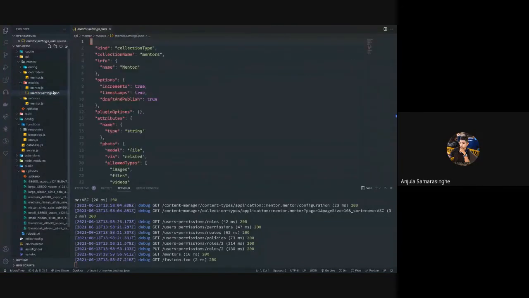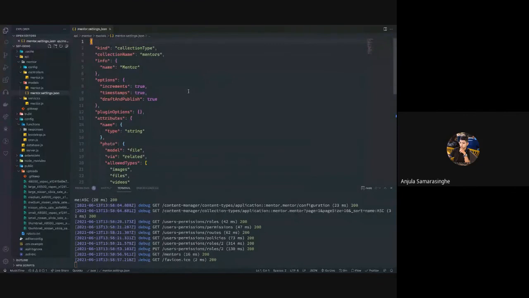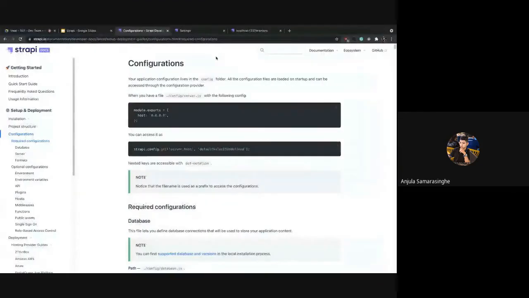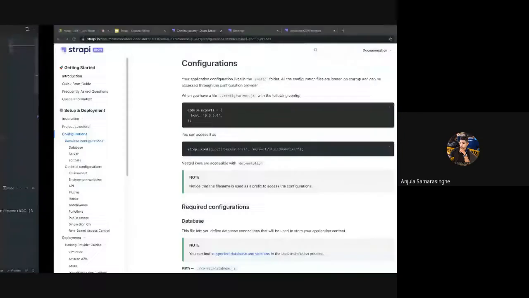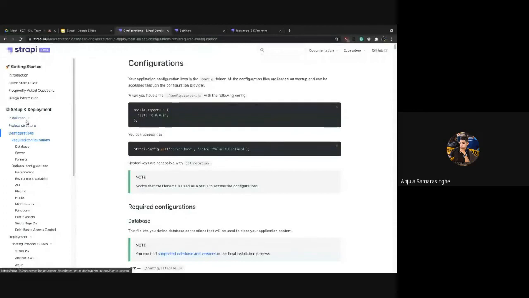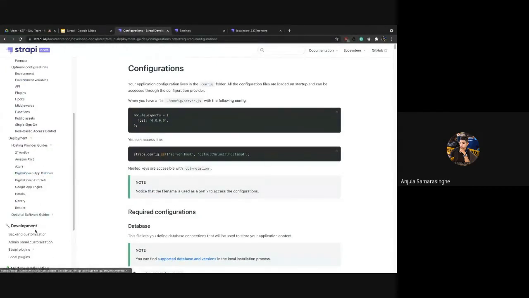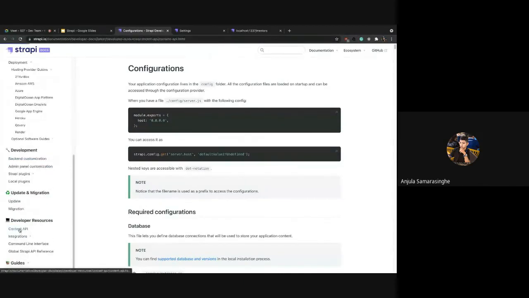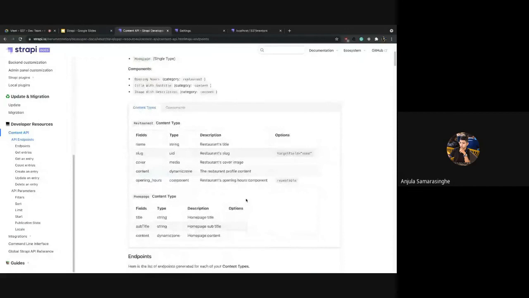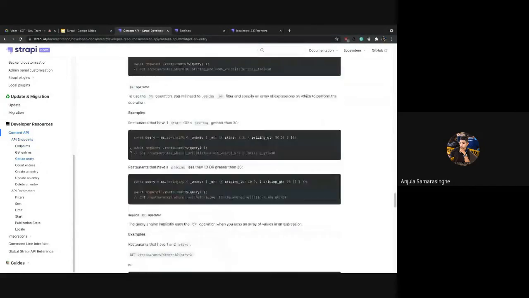So for example, if there's something that isn't provided by Strapi, you can update it from the code. I can't remember where it was: installation, configuration, usage, content API. Everything is there. I'm trying to find it.